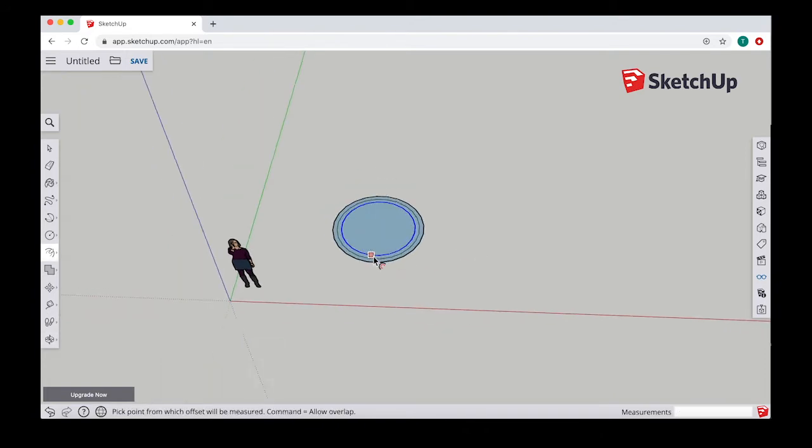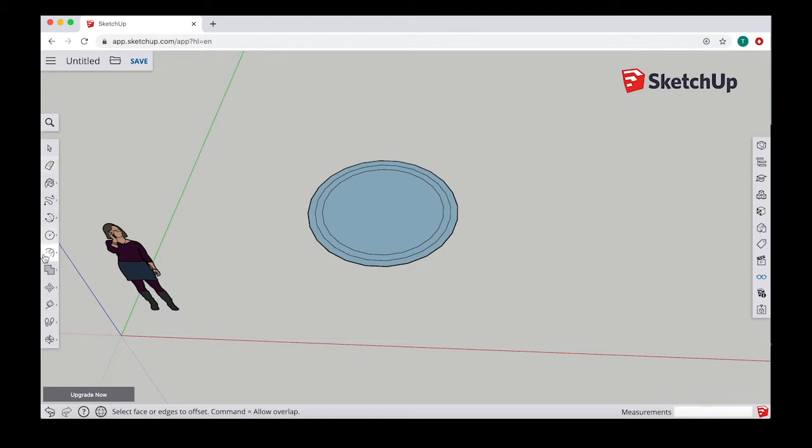So this is really useful for creating a thickness, or if you have a more complex shape that you want to create an outline for, it will do that quite quickly. And then you can play around with how you extrude the shape.